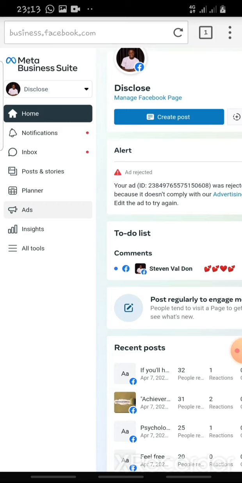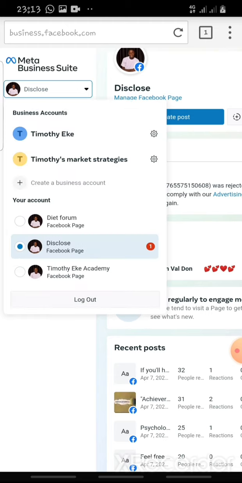Now, how do you create your business manager? So we are clicking there right now. You can see the place, that is my page. So you are clicking there. If you don't have a page, nothing will display there automatically. You can see I have two business managers in this my Facebook account: Timothy Eke, and Timothy Eke Market Strategy.